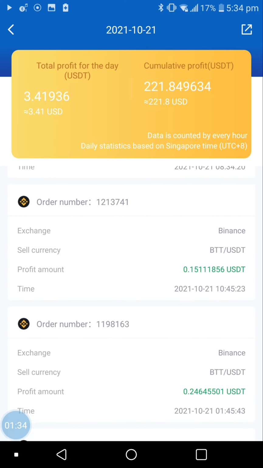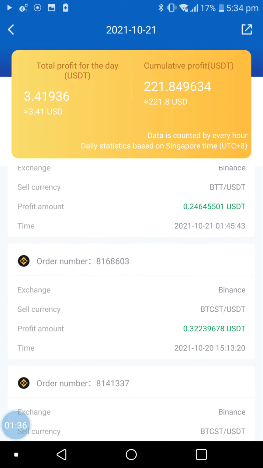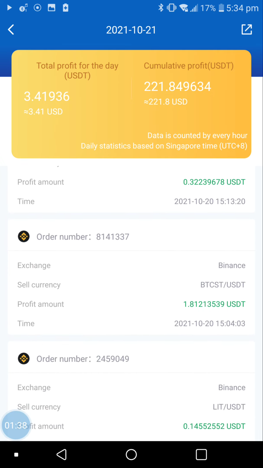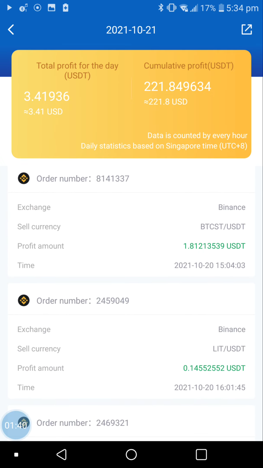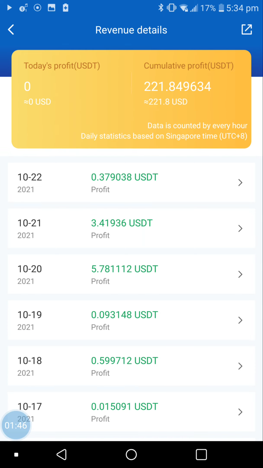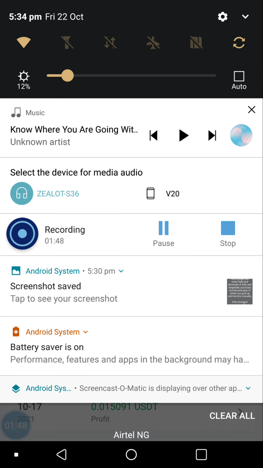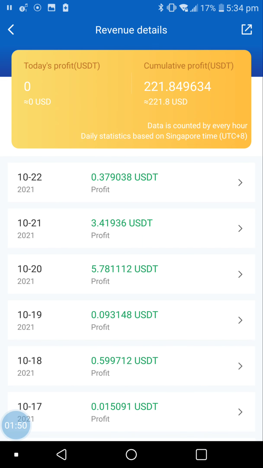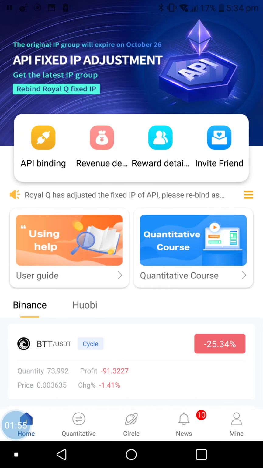So Royal Q is more like a tool that helps you trade on your Binance account, all right? Royal Q and Binance work together, right? In order for you to be able to trade on your Binance account, you need to be able to connect the bot to your Binance account via API.